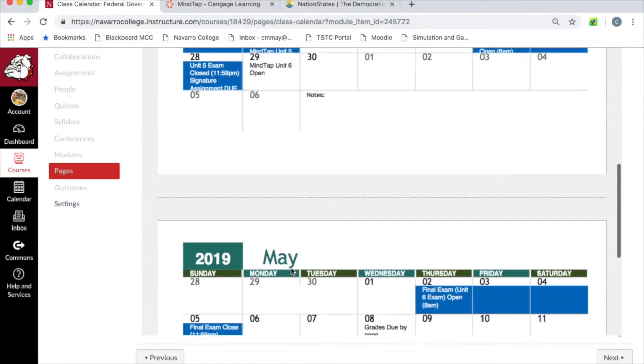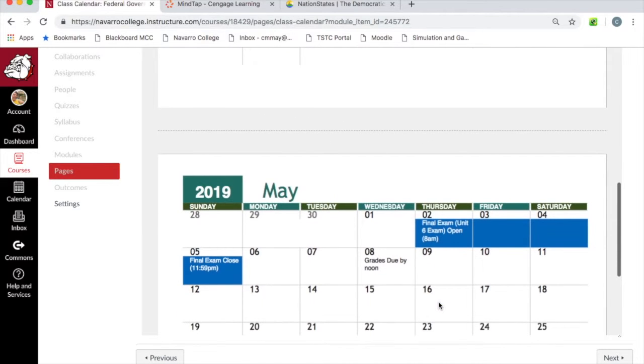Unit 6 is the shortest unit, and it'll take the shortest amount of time, with the MindTap unit opening on the 29th. Closing on the Thursday. The exam will open on Thursday the 2nd, and you'll have all the way through to Sunday the 5th to do that. That is the final exam, and since it's landing during finals week, I give you a couple of extra days to complete that as well.